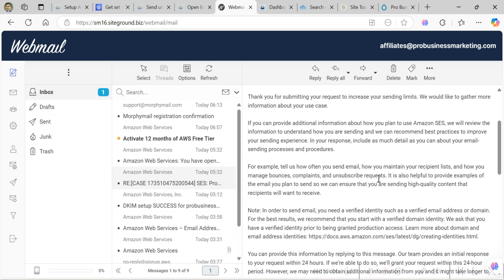You must also tell Amazon that there is a feedback loop system in your email marketing software, which will collect the complaints of the recipients and automatically remove those recipients from your email list. You can say that you plan to send around 10,000 emails every week, or twice a week, or twice a month to your subscribers.